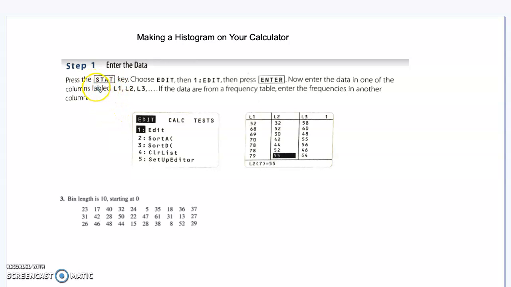So you press the stat key, choose edit, press enter, and then we have different lists to choose from. In this case, I chose list 2. It doesn't really matter which list you choose. I just decided to do a different one so you could see how to change your stat plot for a different list. Okay, so I want us to do this together.